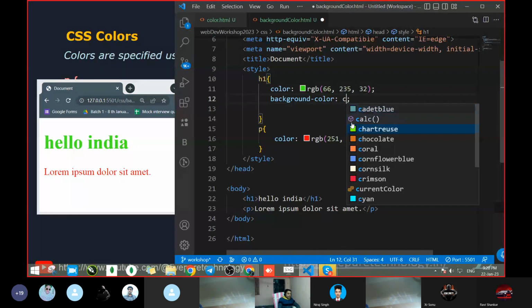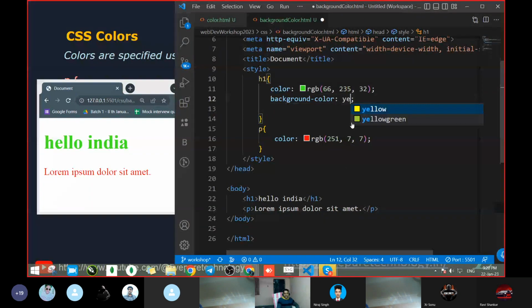So now we want to apply some color. Let's apply yellow. Let's see. So what happened? We got the background color. Same way, we can pass here also.